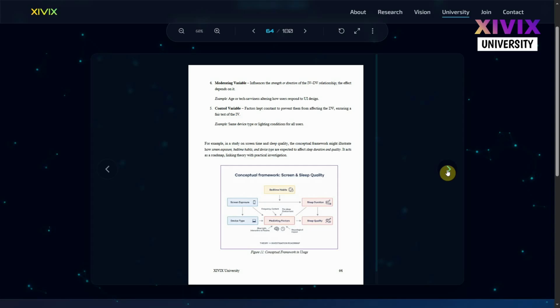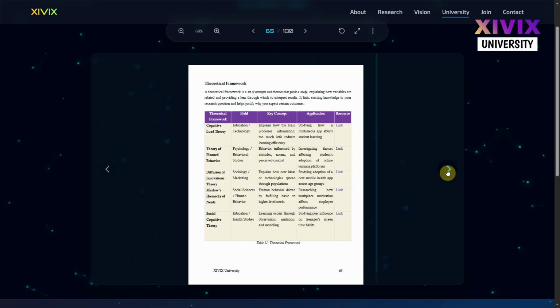So a theoretical framework is a set of concepts or theories that guide a study. As the very first theoretical framework on the list, we have cognitive load theory. The field it belongs to is education and technology. The key concept is that it explains how the brain processes information. Too much information reduces learning efficiency. In other words, it's about the lack of retention. As a practical application, studying how a multimedia app affects student learning.